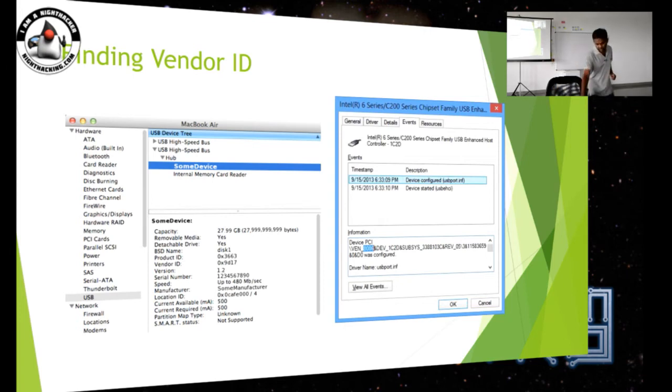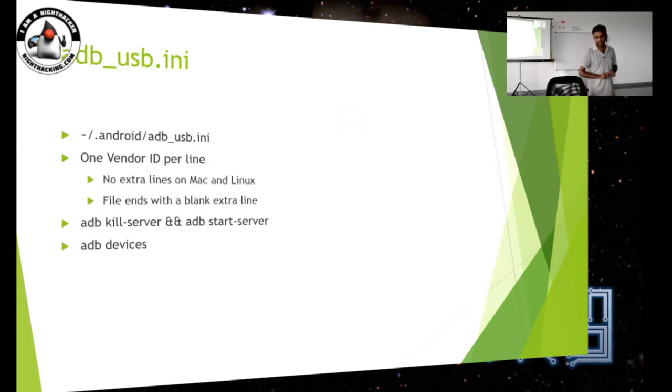So once you get the vendor ID, you go and edit the adb_usb.ini, which is present inside the .android folder of your user folder, on any machine. Each line can have only one vendor ID. So if you're using different devices that are not detected by ADB, you'll have to enter one vendor ID per line. And then you have to restart your ADB.